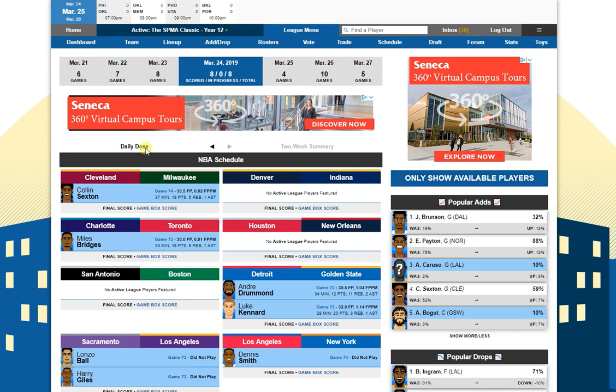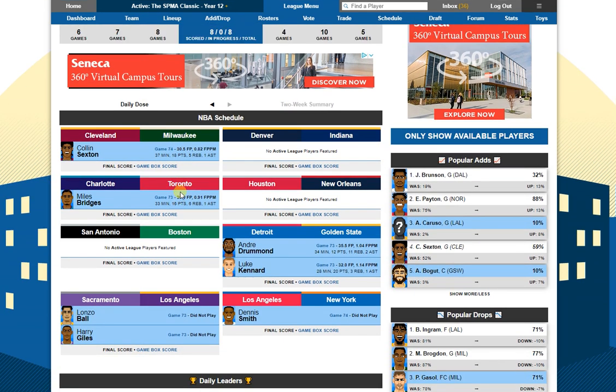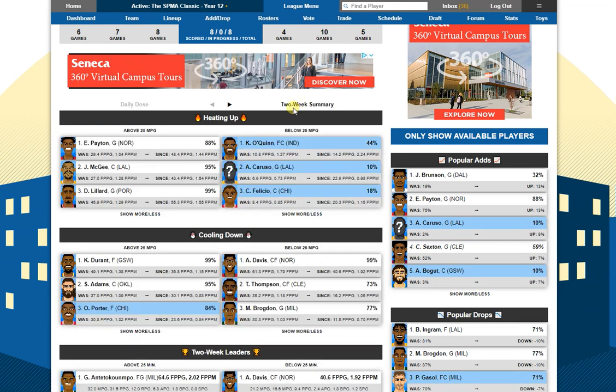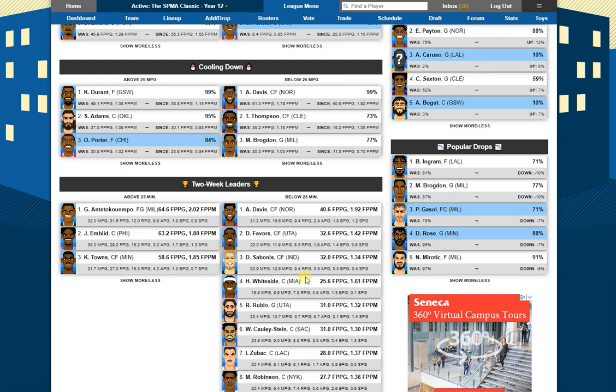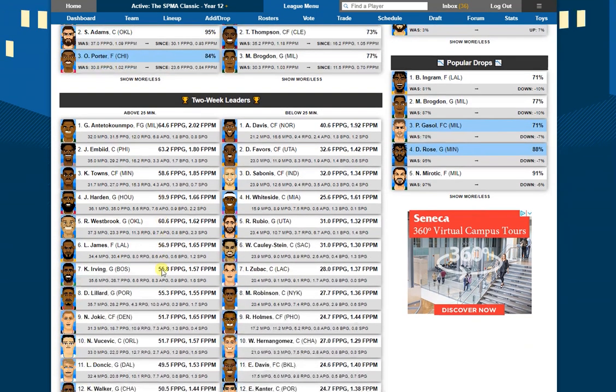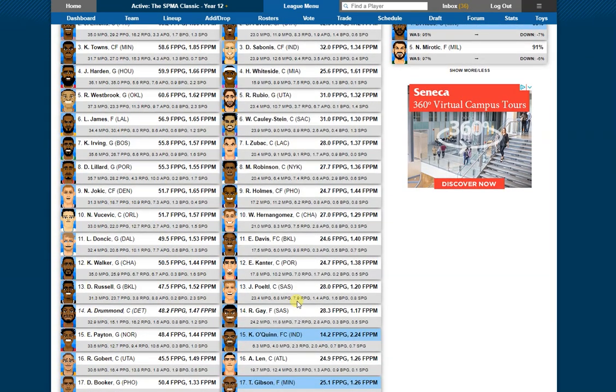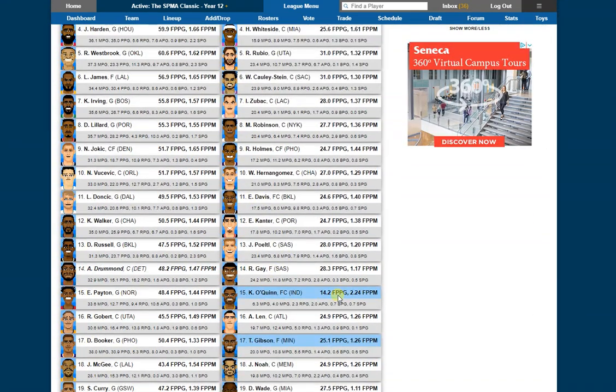You can also toggle it if you don't want just the daily stats. You can just go to the 2-week summary. And here you get the leaders widget, which is very similar, obviously, to the daily leaders. It's just the players' averages over the course of the previous 2 weeks. And blue players are available in your league.